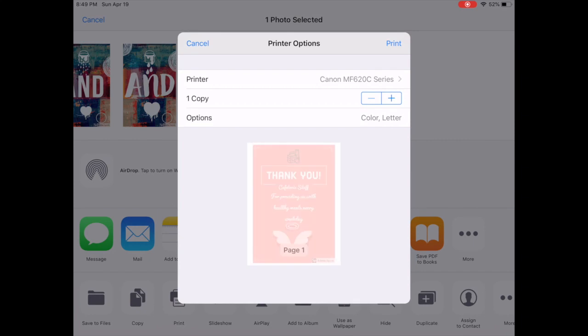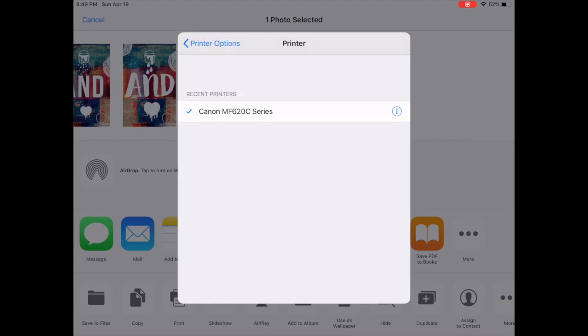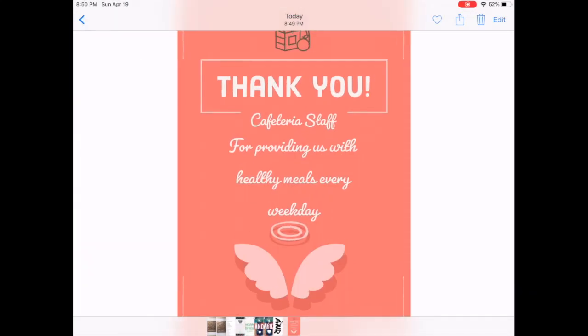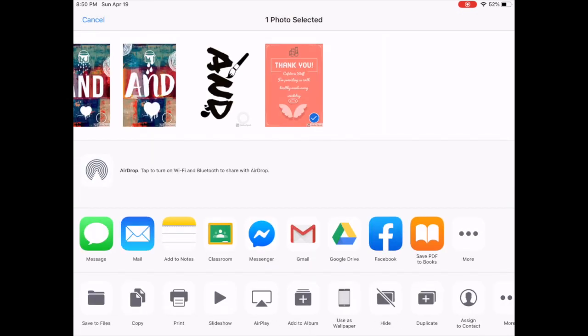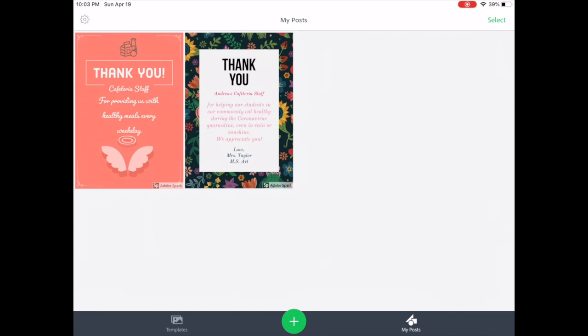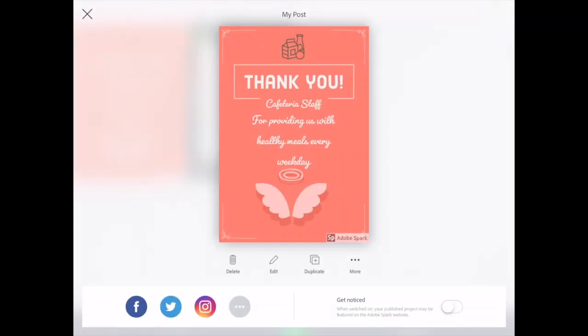Now I'm going to save it. Actually, I'm going to print it first. Now, if you have a color printer, that works great. And then you would just take it directly to Andrew's. Now, you're going to want to save it to your photo album because I want you to upload it to Google Classroom that way.